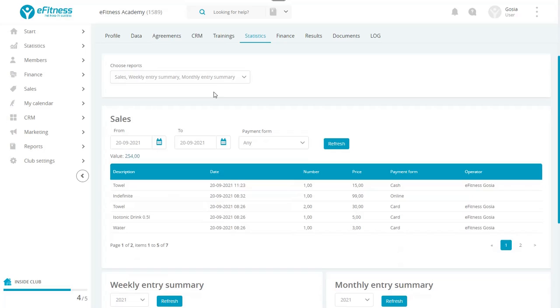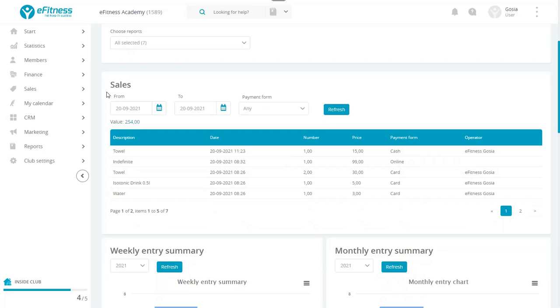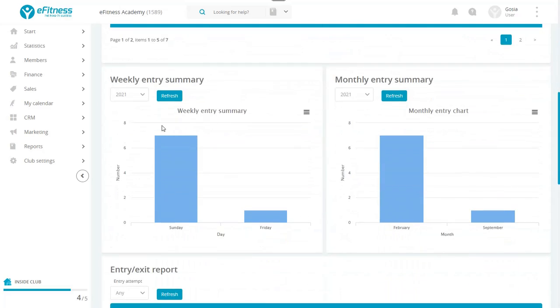Here, you can choose from a drop-down list of reports to check the statistics of a specific member. Some of them are already chosen by default, but the list can be modified freely. The Sales report goes over the history of membership or items in the bar model purchases. Weekly and monthly entry summaries show the number of entries divided into specific days of the week and months respectively.